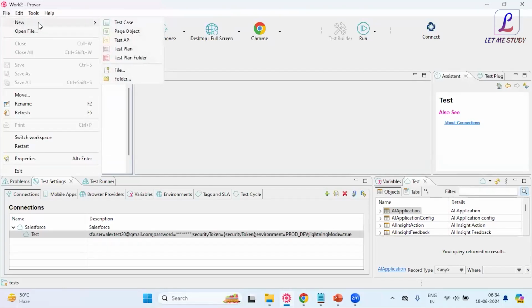If you click on this New option, you can create a new test case, you can create a page object, you can create a test API, test plan, and also some files and folders you can create. After that, there is Open Files.